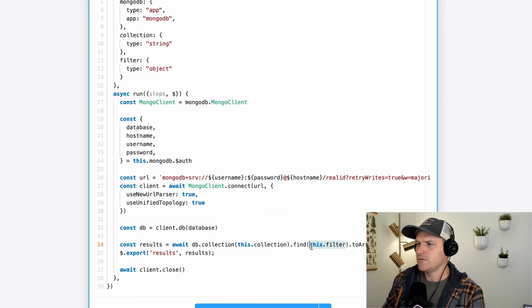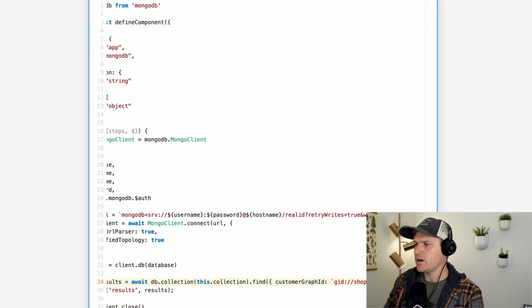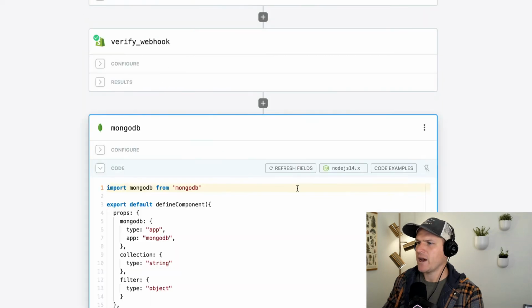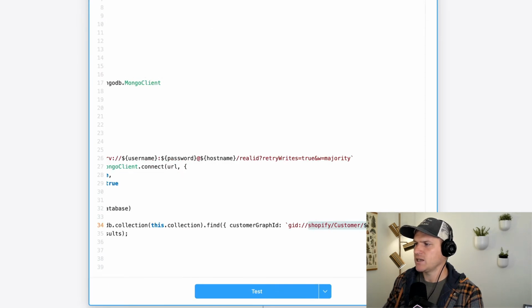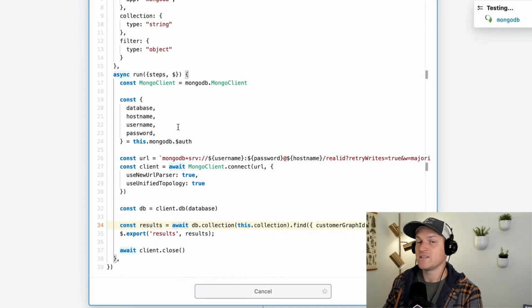It's this.filter. This is the query to find the customer. So I know that I need to search for all customers with that ID in my database. I have this column called customer graph ID, or an attribute in Mongo terms. And I need to craft the Shopify GraphQL ID from scratch because Shopify's webhook only returns an integer instead. So I'll copy the path there, and then I will update this once again and paste it in here. Hopefully this will return results when I test it, of all the customer data that needs to be pulled from Shopify.